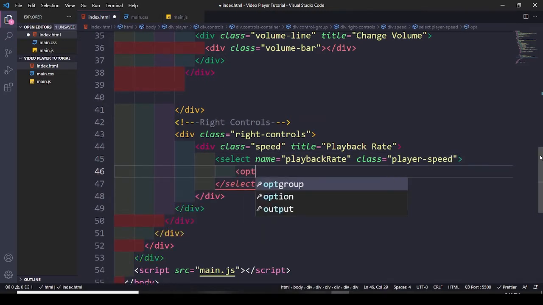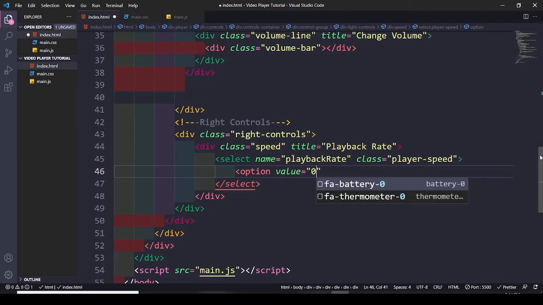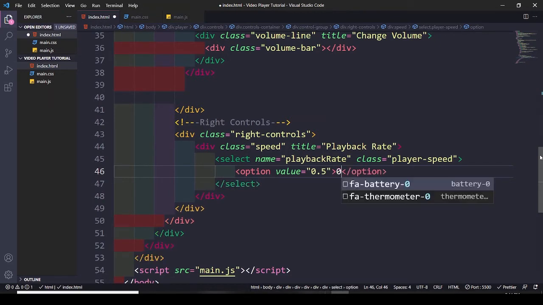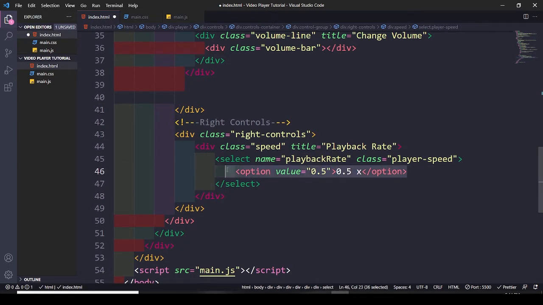Let's have an option here, and value. The value is gonna be 0.5, and let's say 0.5x for times. So let me copy and paste it several times.